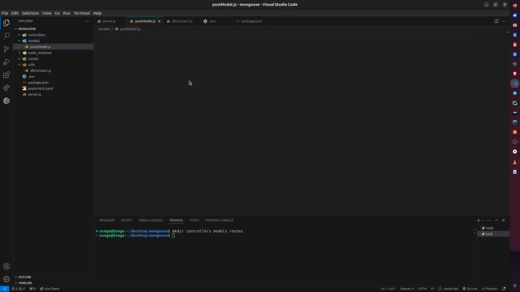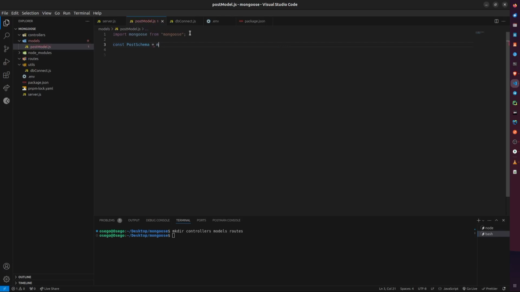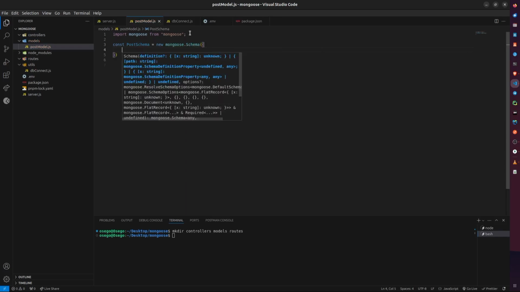Click on that. Then, because we are dealing with posts, type post.model.js. So in the post model, we want to import Mongoose. Remember I told you Mongoose is the ORM for Express and MongoDB. And then after importing Mongoose, we want to define the schema. So you can do something like const postSchema is equal to new mongoose.Schema, which accepts an object.